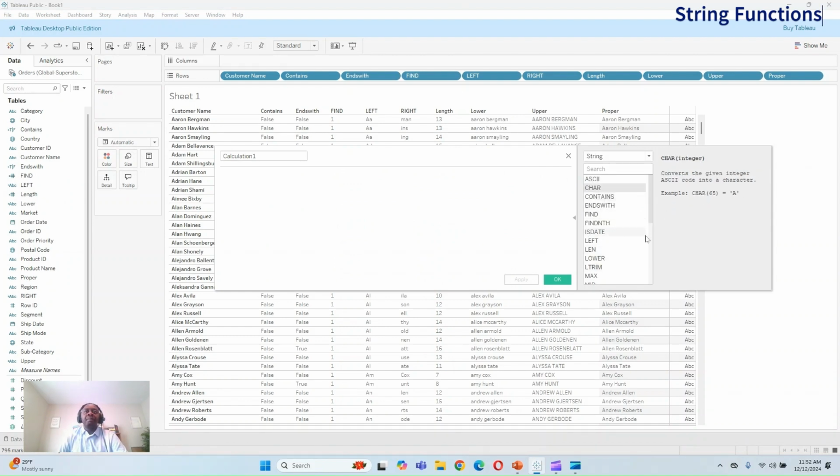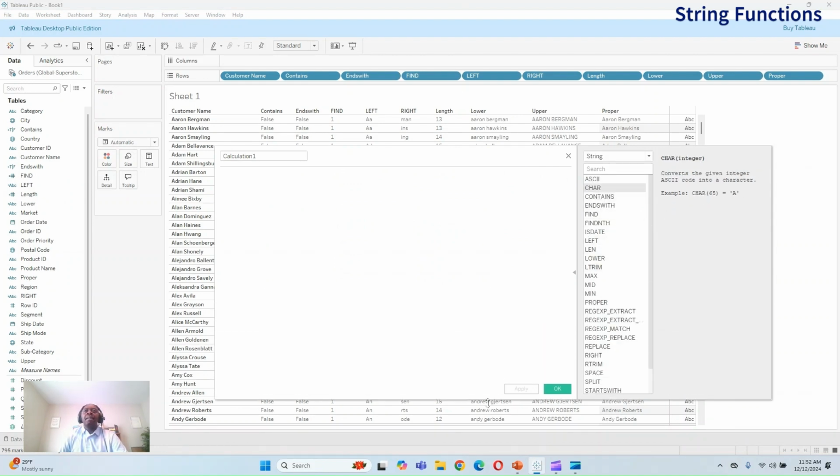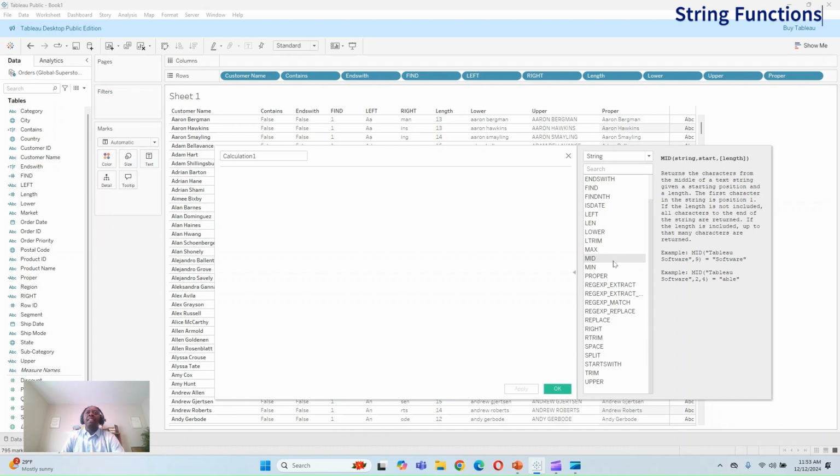character, min and max. You will find them when we discuss min and max. Mid also looks at the item within that text. Regular expressions, replace if you want to replace, split. You want to split.